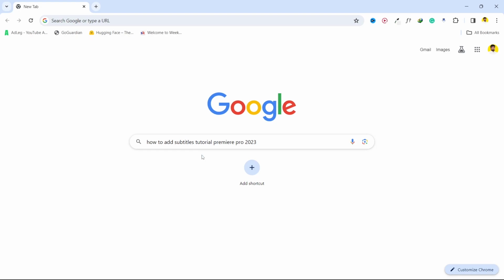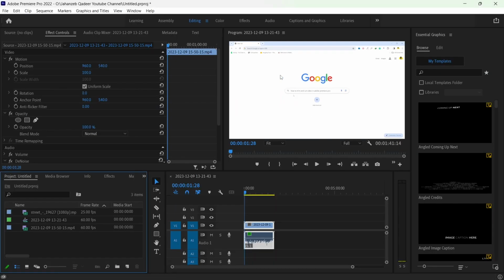In today's video, I'm going to show you how you can add subtitles in Premiere Pro. So the first step, you simply need to select any video in Premiere Pro. Here you can see that I selected a video clip. Then you simply need to click on captions and graphics.